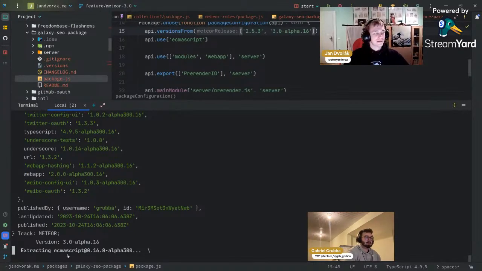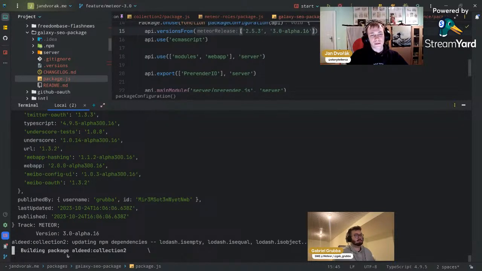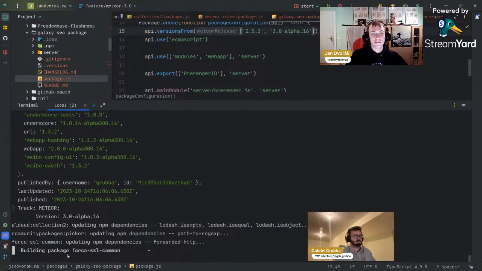The thing is, once the official Meteor 3.0 is released, as you can see, some of the packages that I've been adding have been getting ready, with kind of putting the alpha version of 3.0 as well. So once that happens, a lot of them will release.